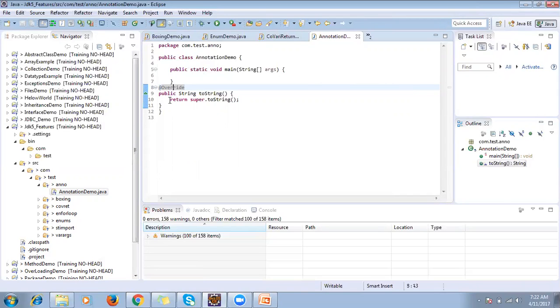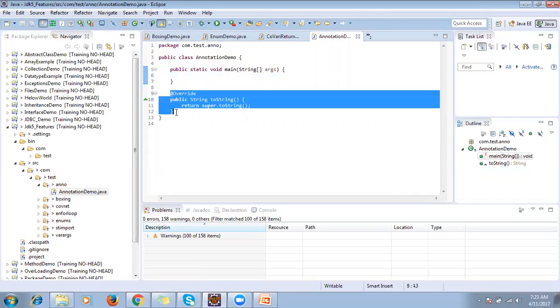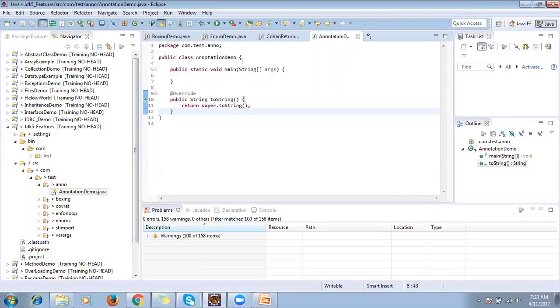This feature is not in 1.4. AnnotationDemo is my superclass. It is a normal class, your class, correct? In your class, you are trying to implement some feature for one function, but this function is coming from the superclass. Like class A, there is an add function. Now I am going to implement a class B.